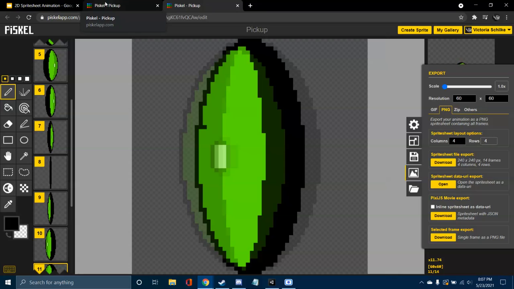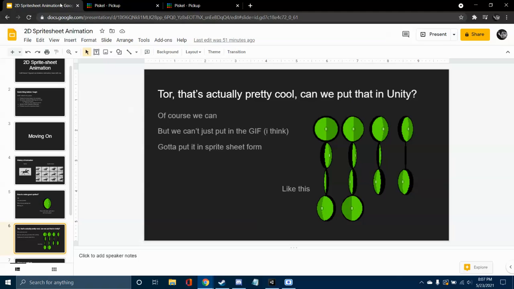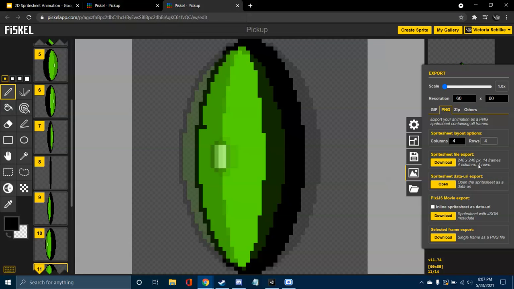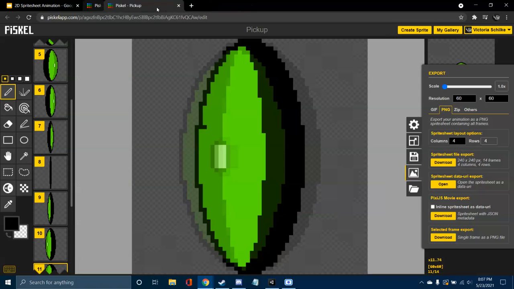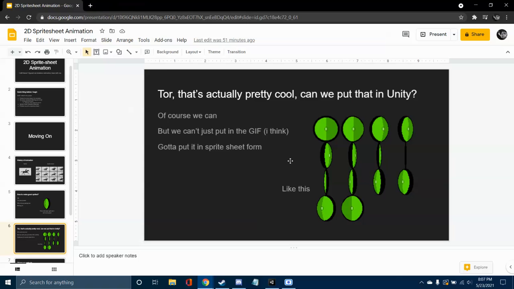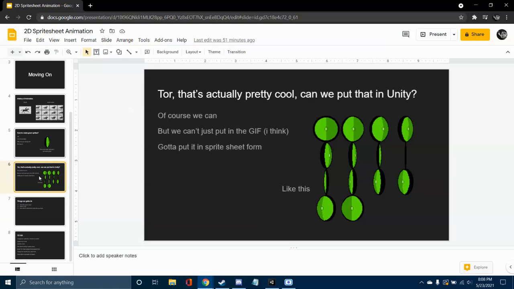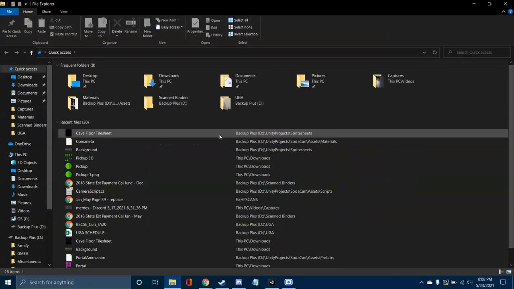Again, I really don't know how to make good sprites, so please don't ask me for advice on drawing. But that's how I got this into sprite sheets. You can also download sprite sheets off of the internet or off of the asset store. It's really easy to find sprite sheets. It's figuring out what to do with them that is more difficult, I find, and that's what I'm going to go over more. So I currently have this.